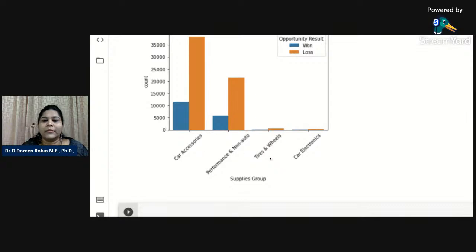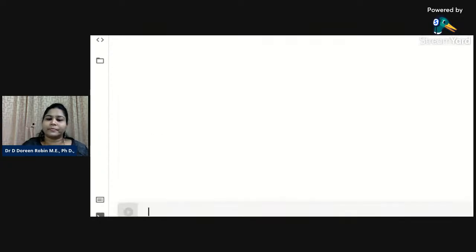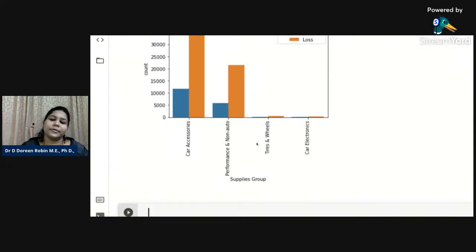Can you see here the difference? Before it was overlapping, but now I've just switched it to 45. And also, if you want to make it 90, you can make it 90 to make it more readable.